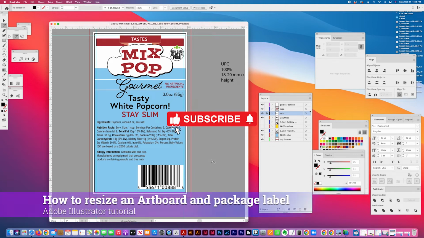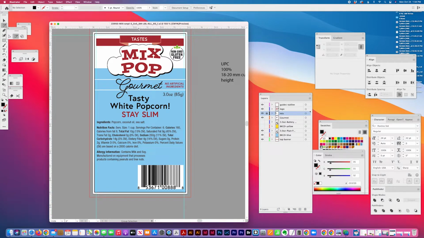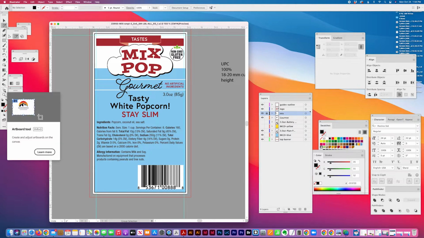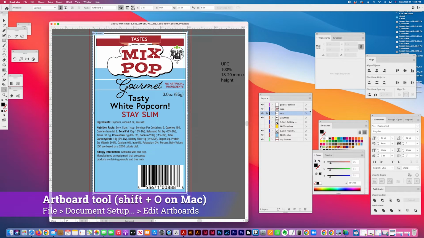Today I have an Adobe Illustrator tutorial to show how to resize a document using this package label as an example. So this label currently is 3.5 by 5 and 3.5 by 6, and it needs to be 3.5 by 5. So the first thing I do is go to the Artboard tool and resize the height.